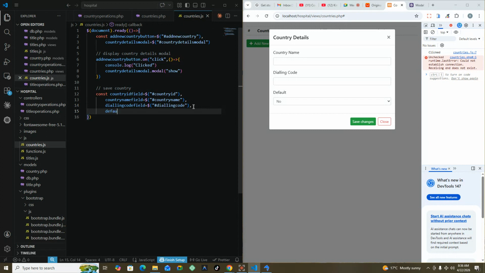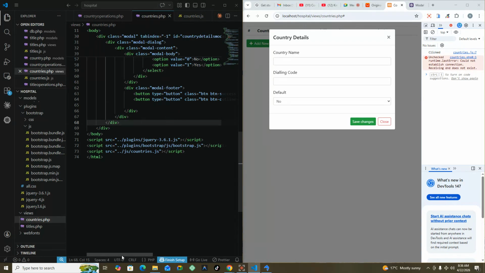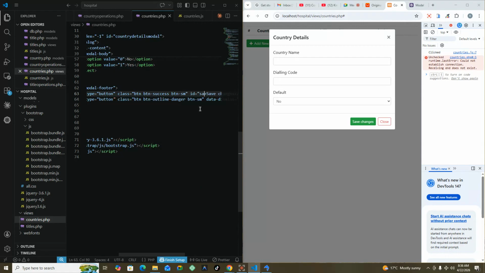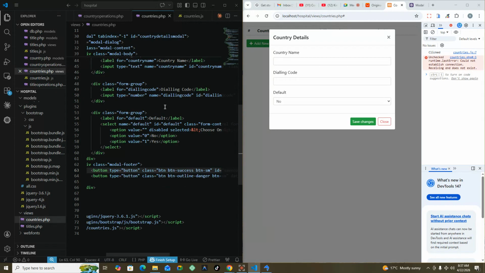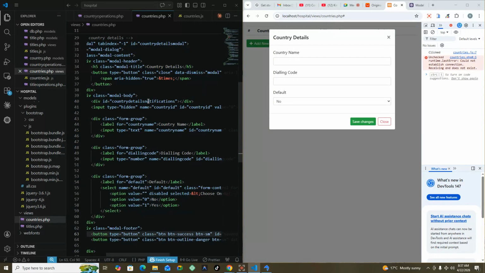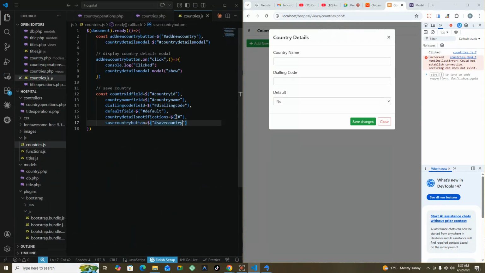Then default field will be default. Then country details notifications will be, I don't know how we label it. Then we have save country button will be save country, I hope. So we can just check save country. Did we give it an ID here? We didn't, but we need to give this one an ID that says save country. Then I think the rest are okay. Default is okay, dialing code is okay, country name, country ID, notification is here. So I'll put that here.